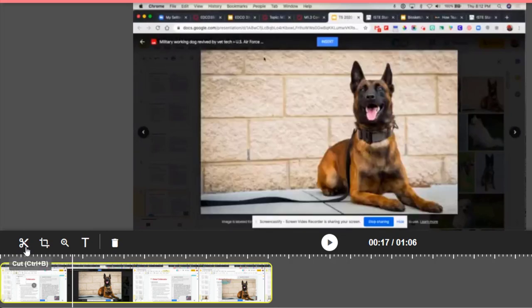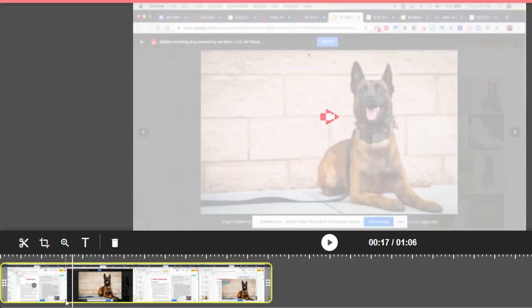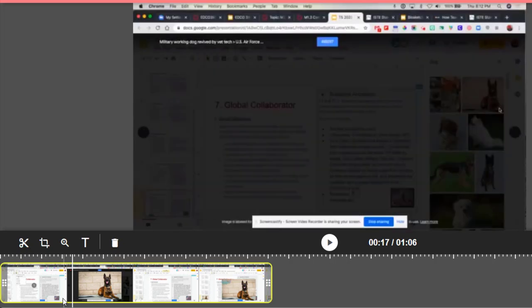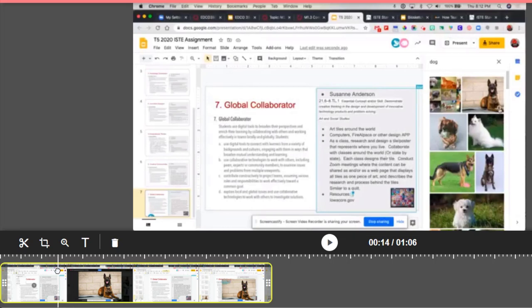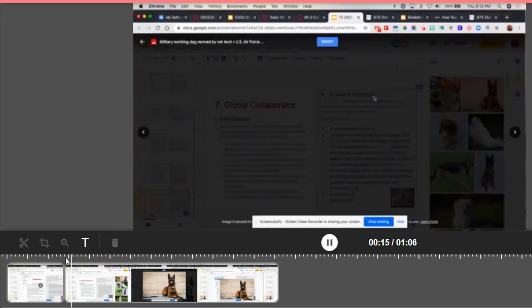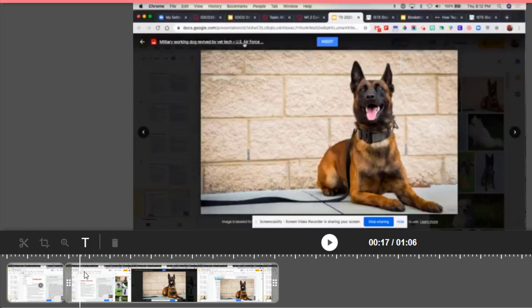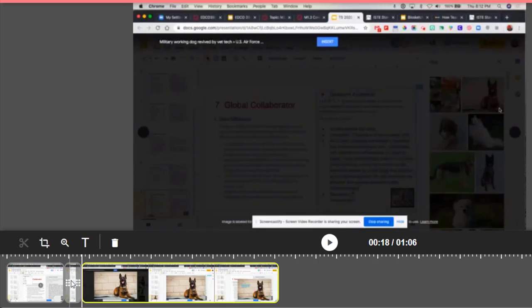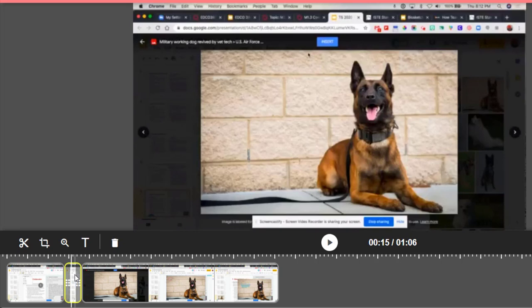The first tool is the scissors to cut. So if I wanted to trim out a segment of my video, I can place my cursor and click on the video where I want the cut to happen, and then click the scissors. Then I go to where I want it to stop, make sure the video clip is selected, put my cursor where I want to cut again, and now I have a new clip in the middle of my video.